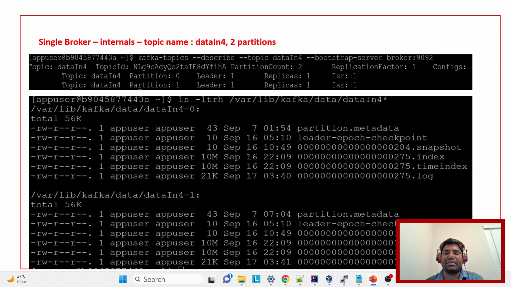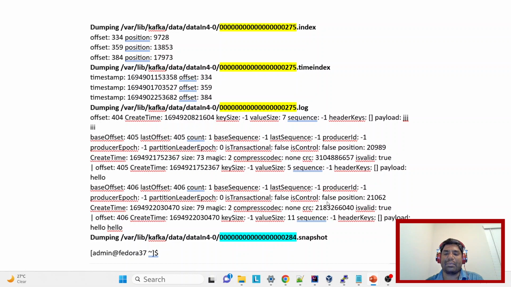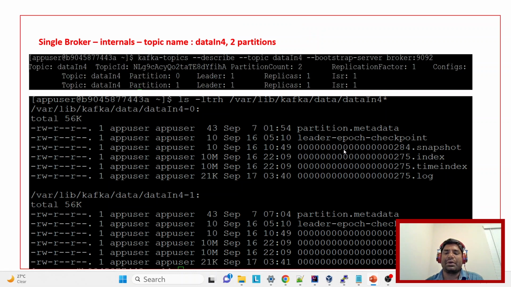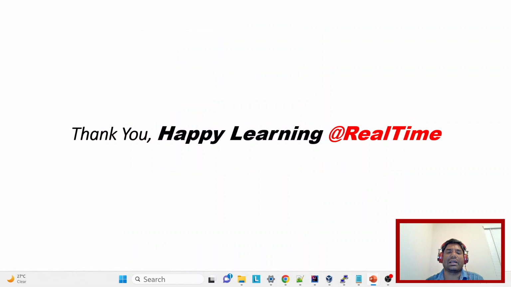Also, you can see from the previous slide how these partitions are managed and maintained, all this metadata, leader, epoch, all these details we can see from here. So that's how it is internally organized.